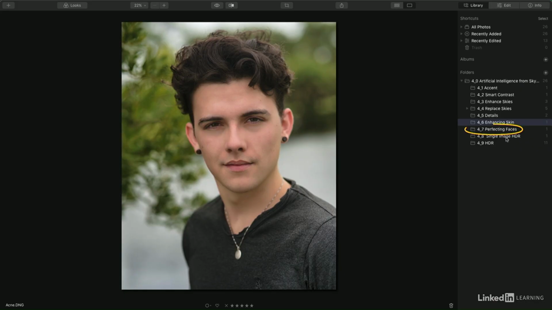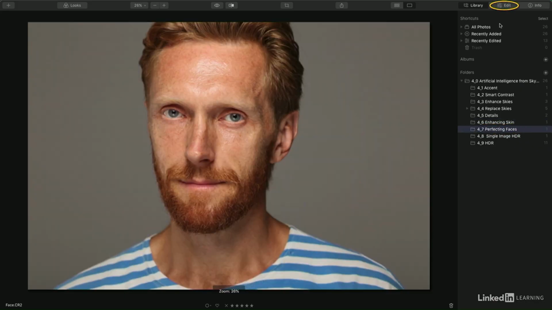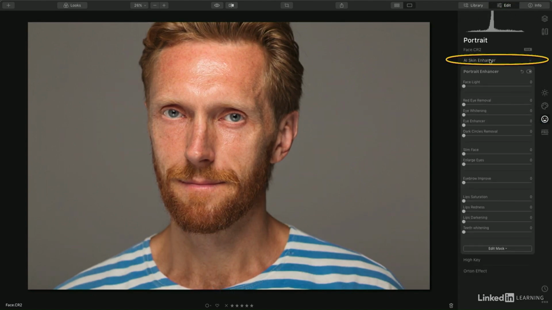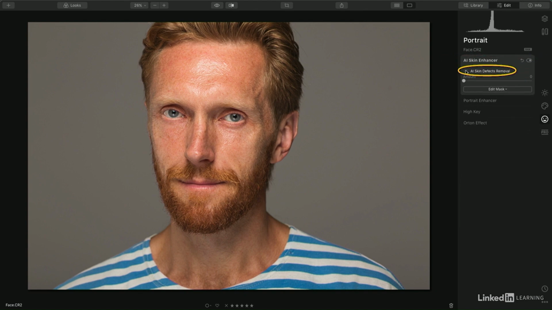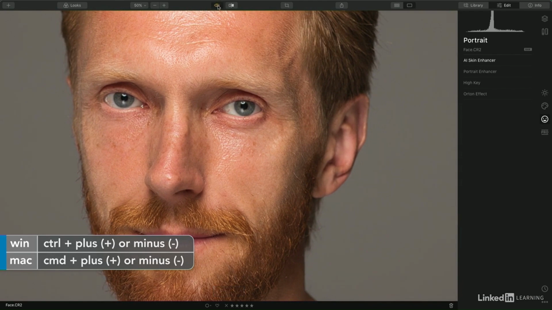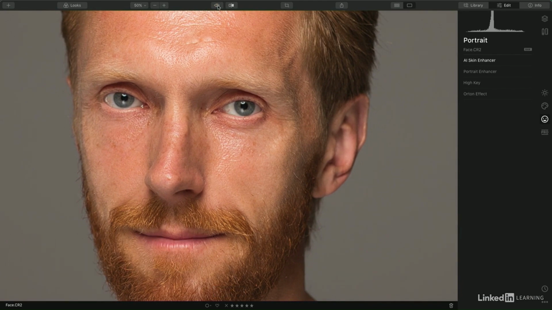In addition to enhancing skin, Luminar also offers some advanced controls to refine the portrait. There are many sliders here because it's broken down the different tasks into unique controls, but they're all easy to use as you don't have to make any selections. Let's switch to the Faces folder here, and we'll go to the Edit tab and choose our portrait tools. To start, we'll take advantage of AI Skin Enhancer, and we'll just apply a middle amount and the defects removal. If I toggle that on and off, you see that some of the blemishes on the face have been removed, and it's done a nice job of just evening out the skin tone.